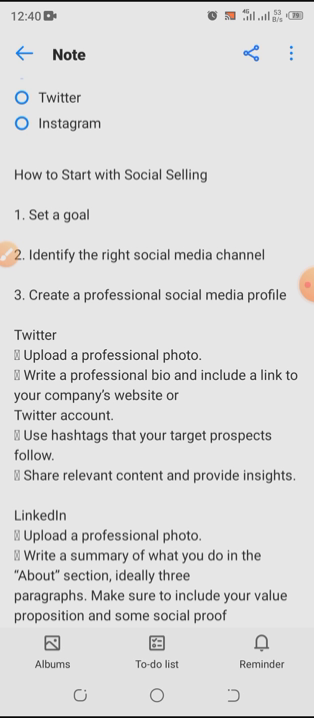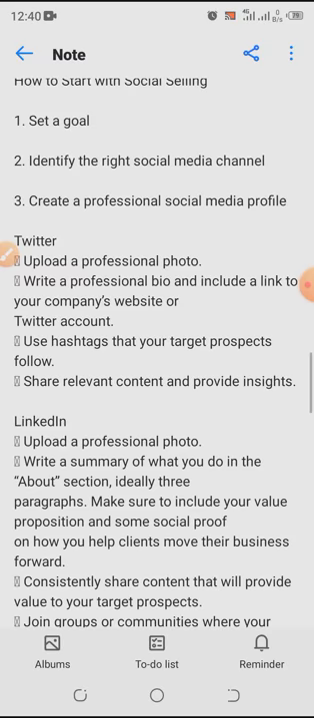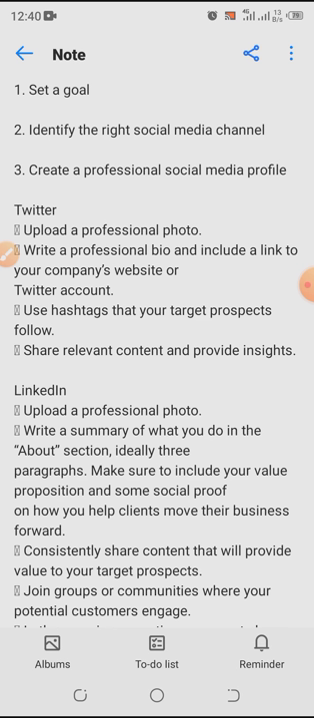Always use a proper hashtag that represents you. And always include those hashtags anytime you are posting, so that when someone searches that hashtag, he can locate your profile easily. Now, share relevant content and provide insight. What they simply mean is that you should share content that represents your brand. You don't just share anything you see online. Share content that is related to what you deal in, what the page is all about.